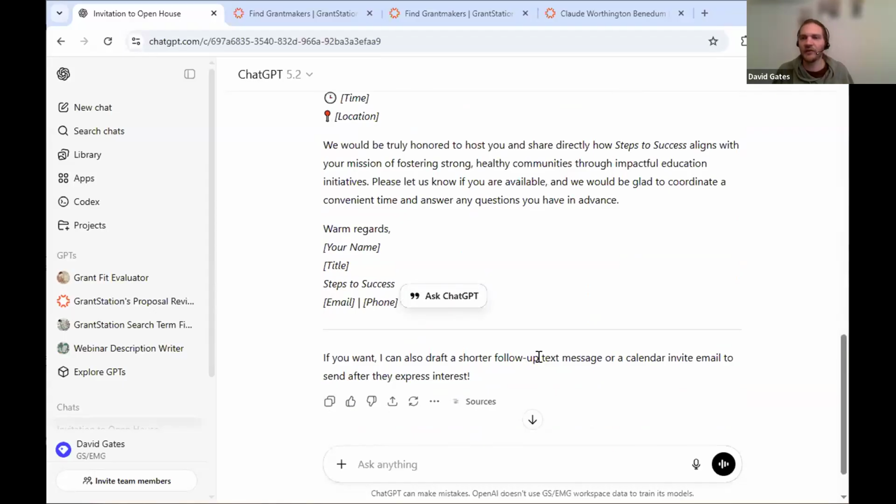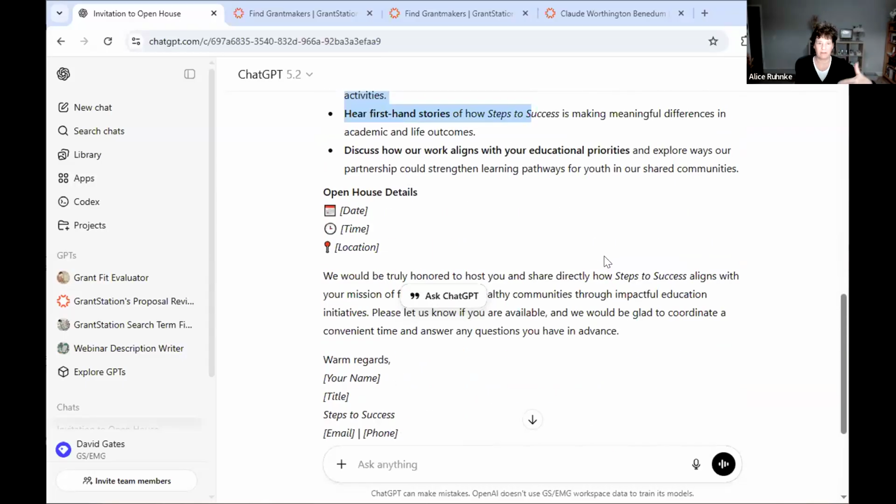Any thoughts on that one, Alice? Yeah, no, the other part that we're always teaching when we're using these tools is that we put information in, even if it's source material, and we get an output from the system that we're using, whether it's ChatGPT or Google or whatever.